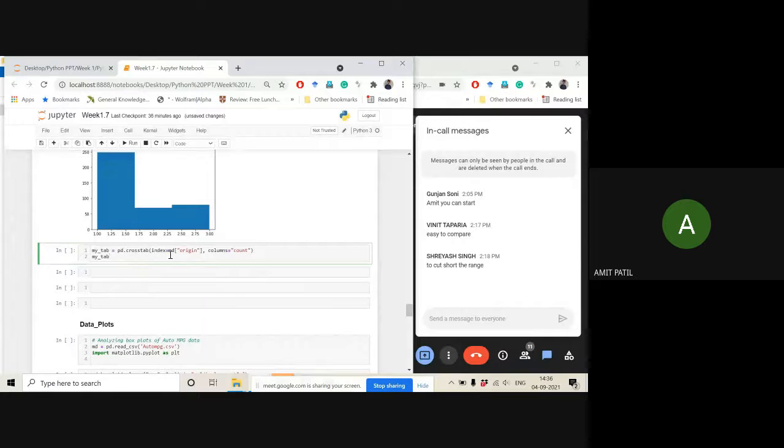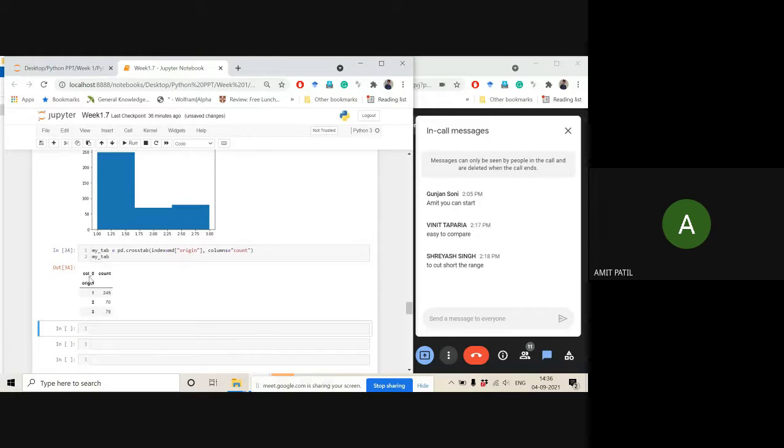Now here we have changed the cross tab for origin. In origin only three values are there, so that is why the counts are divided in such a way. Okay, so in this way you can do your analysis.